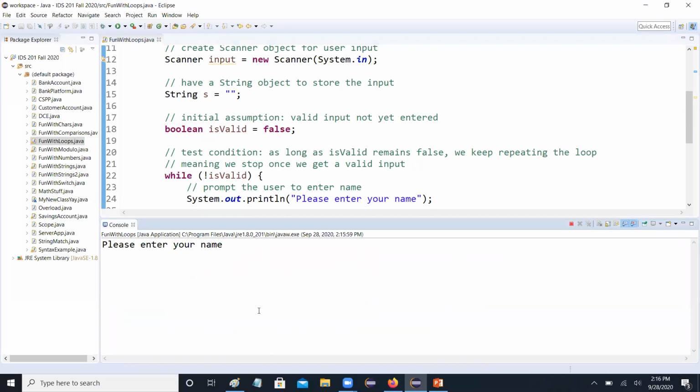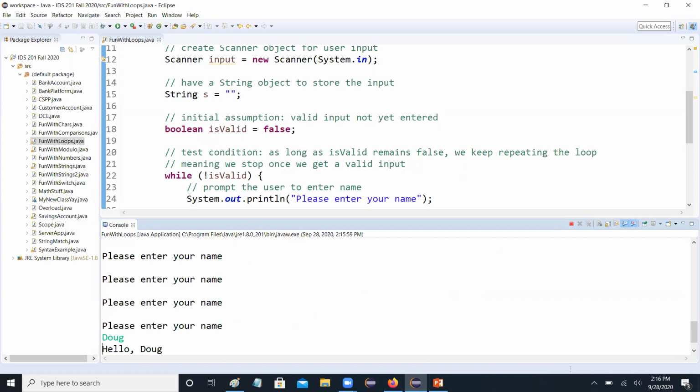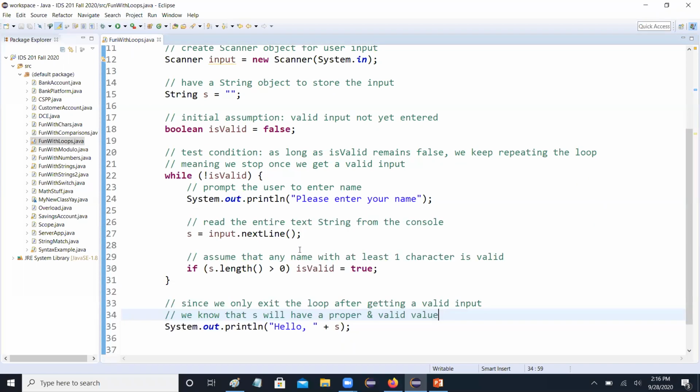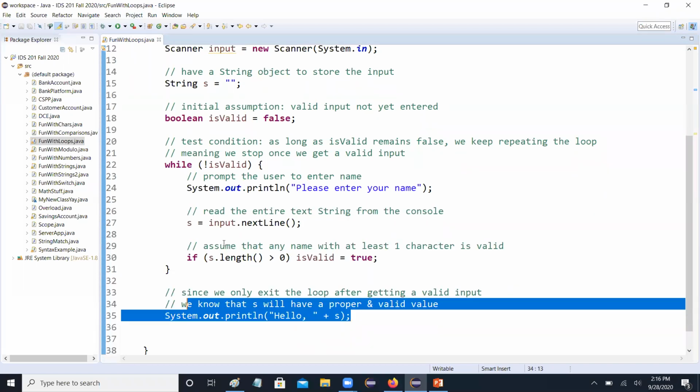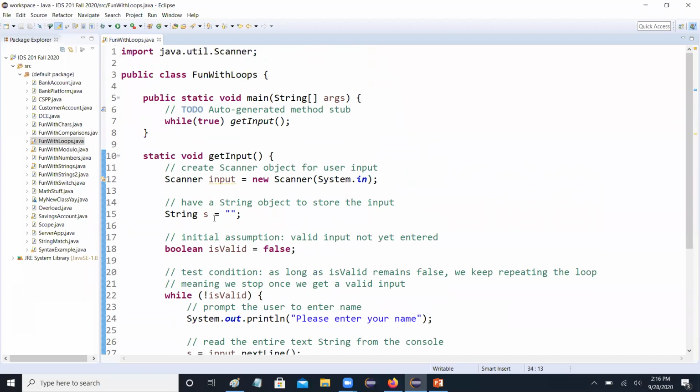Please enter. Well, I'm not going to. Okay, I'm just going to hit enter now. Ah, that's a zero-length string. I could do it again, and again, and again. Okay, and then Doug. Hello, Doug. Okay, and because it's an infinite loop, it keeps on doing this even after I enter it. Right, it prints that. But where was the loop starting from?